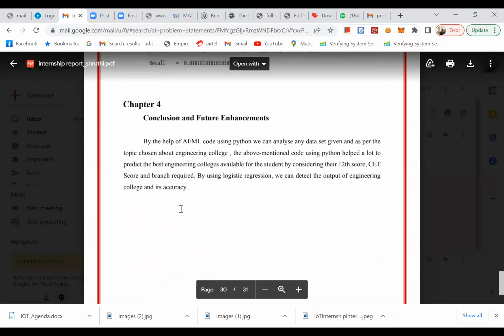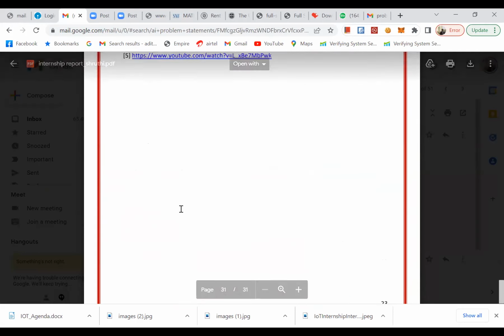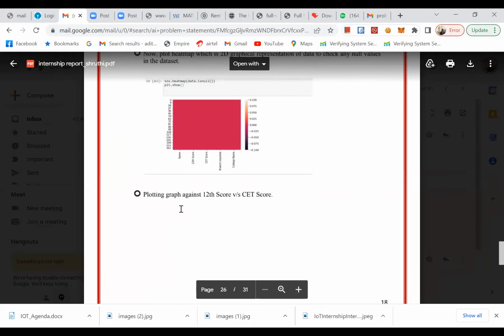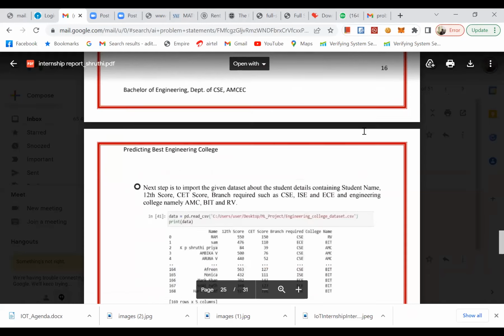Then you'll have the conclusion and further enhancement. So this is how you do the report after doing the project. Okay, so I will send you this report as a reference report. You can keep that reference report and try to do it.